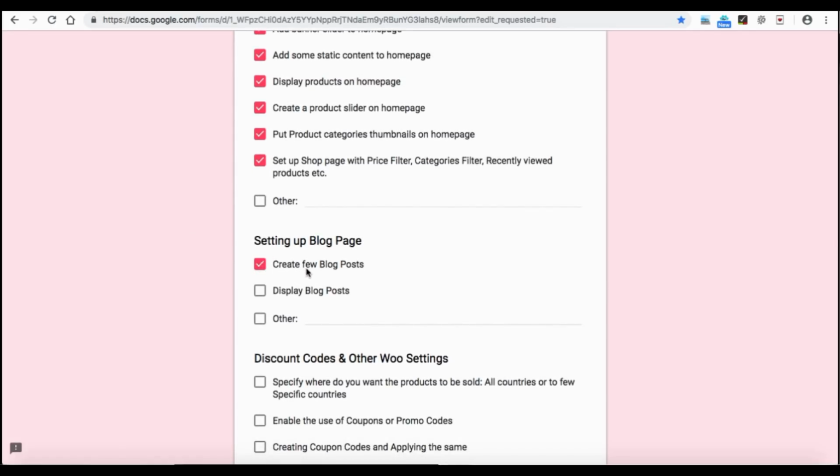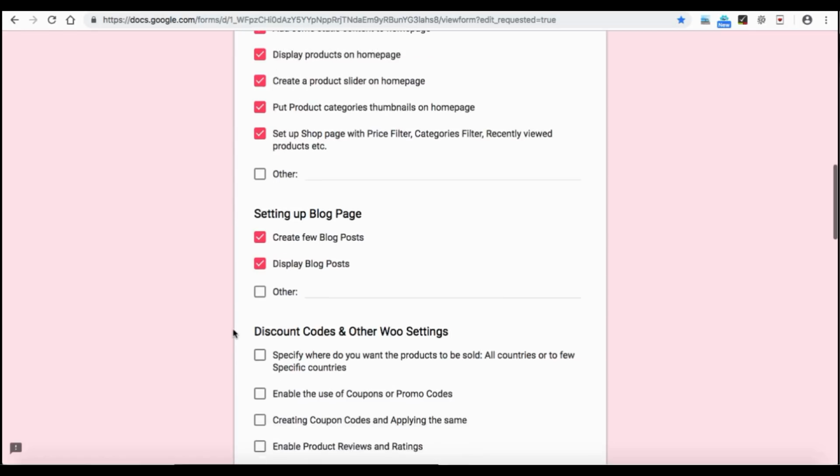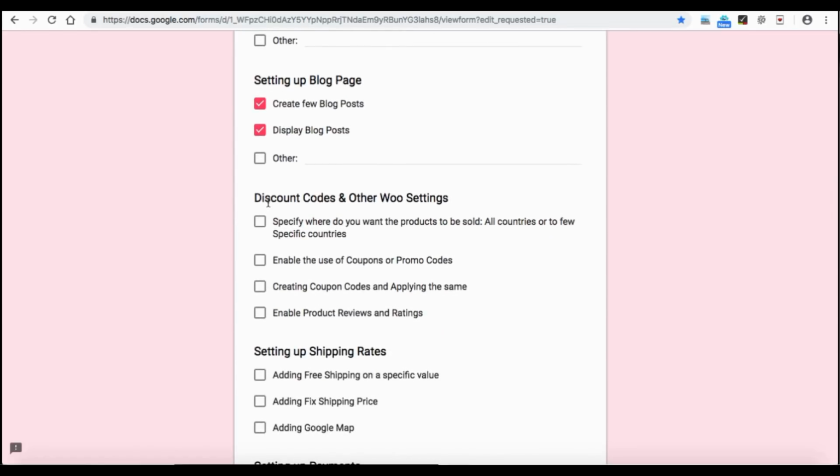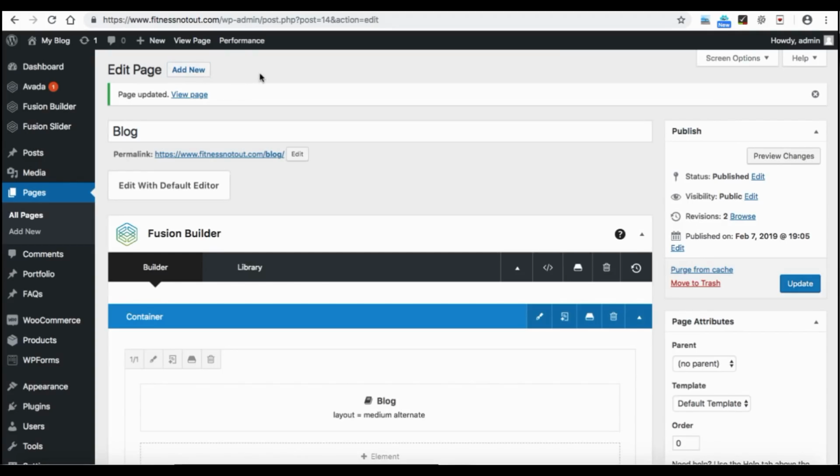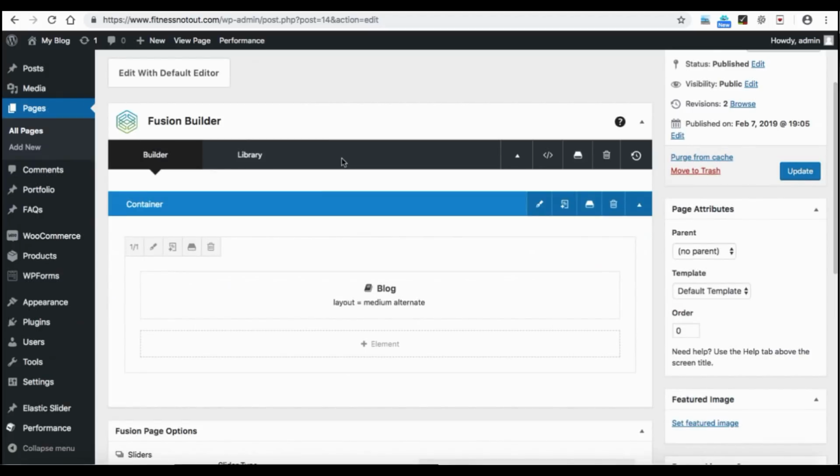Click on careful blog post, display blog post. Others are again we will be doing it on the later stage if there is something left. Now it's time to play with WooCommerce settings like discount codes and other WooCommerce settings. So the first point is specify where do you want the product to be sold, all countries or to few specific countries. So let's make this setting. For example, I would like to sell a product only in United States but none of the other countries. So how to make such settings?